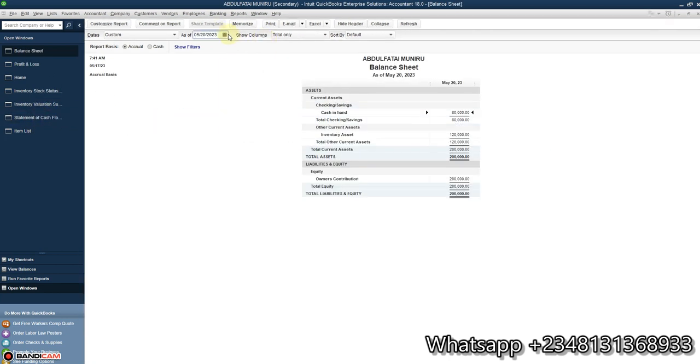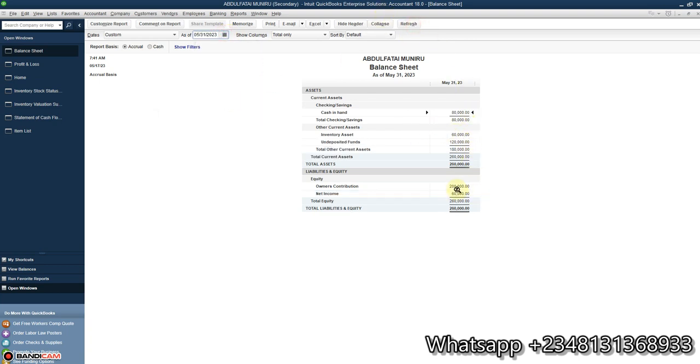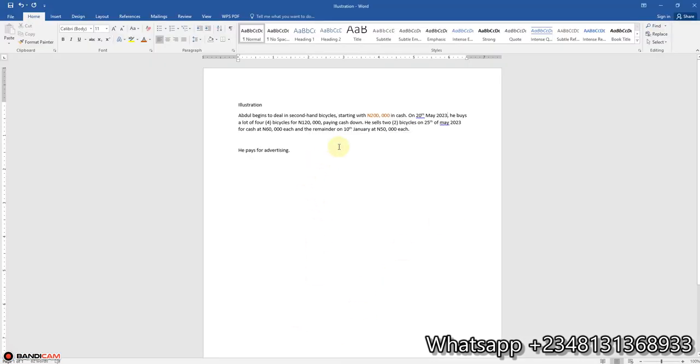Similarly, let me use the date 31st. Now you see the 200 is still there, but we have an additional income of 60,000 as a result of this sale we made. Now we're supposed to have increased cash in hand, but we're still having that 80,000. Why? Because QuickBooks is set to take this money to the undeposited funds. So let's say we sold in cash. I'm supposed to have it in cash. Where is it?